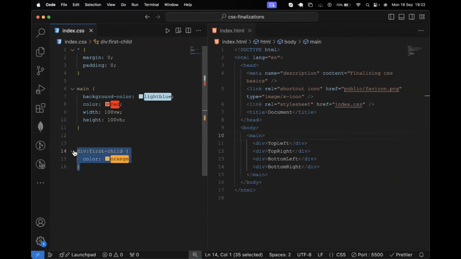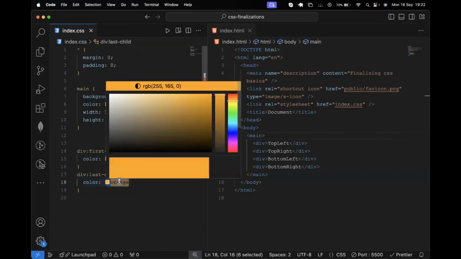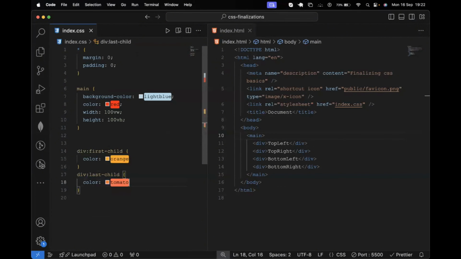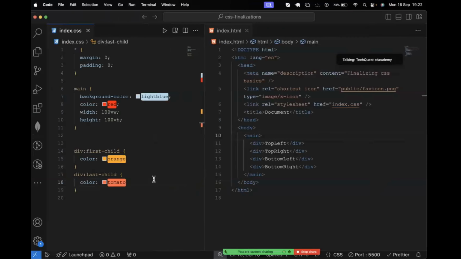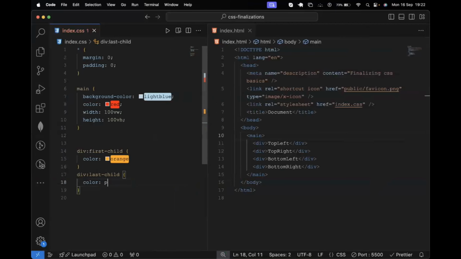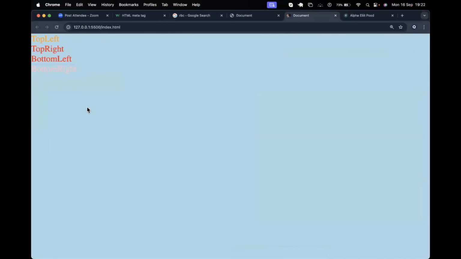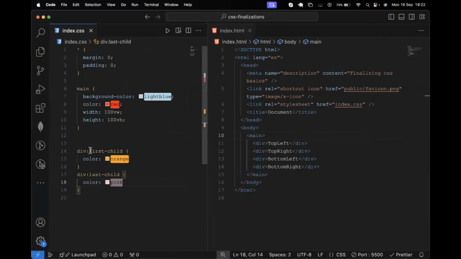And if I duplicate this once, we also have last child, and do a color of tomato, I should be able to see this one having a color of tomato. Tomato is like red. Let me just change it to pink so that you can obviously see. This one will be turned to pink. When you use first child, we usually have first child and last child. There is no second child.